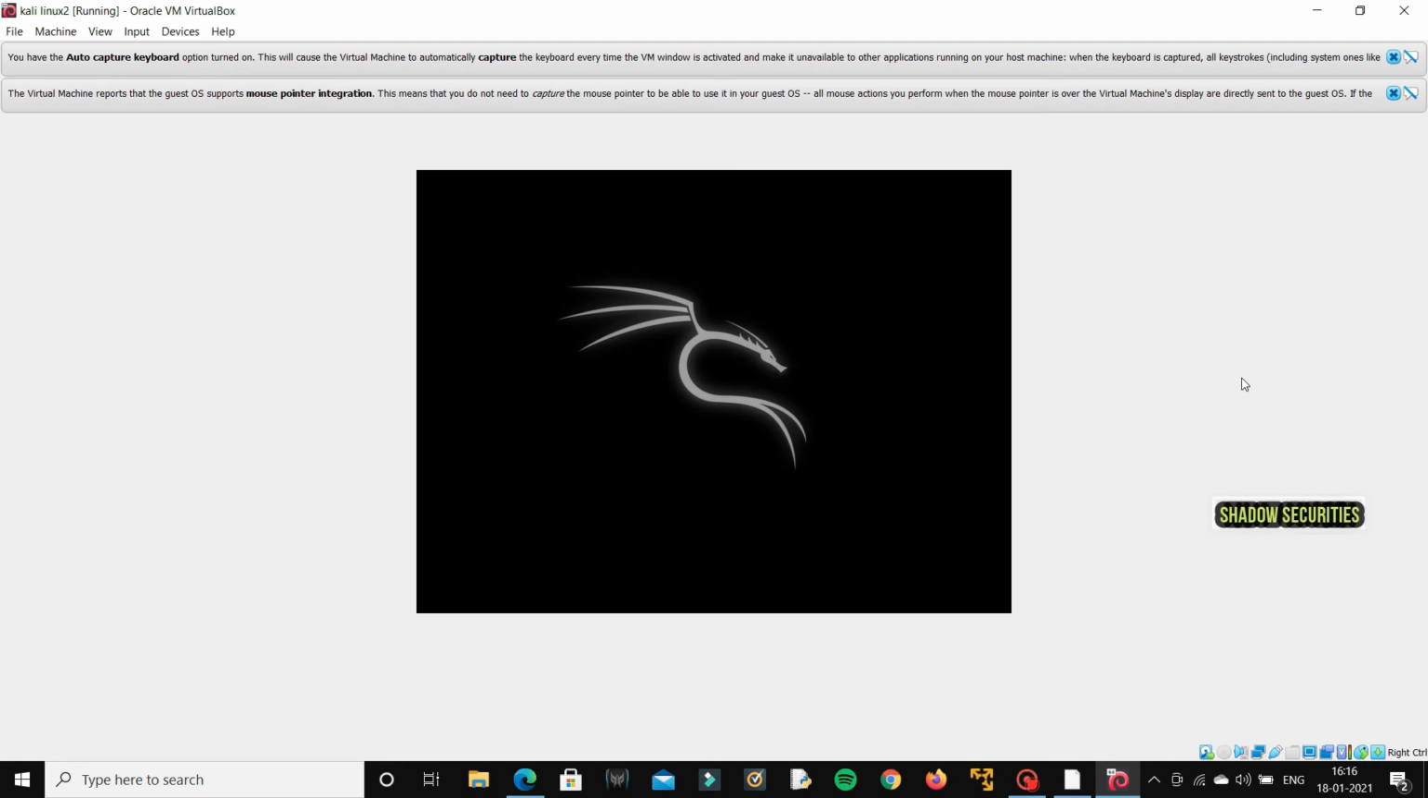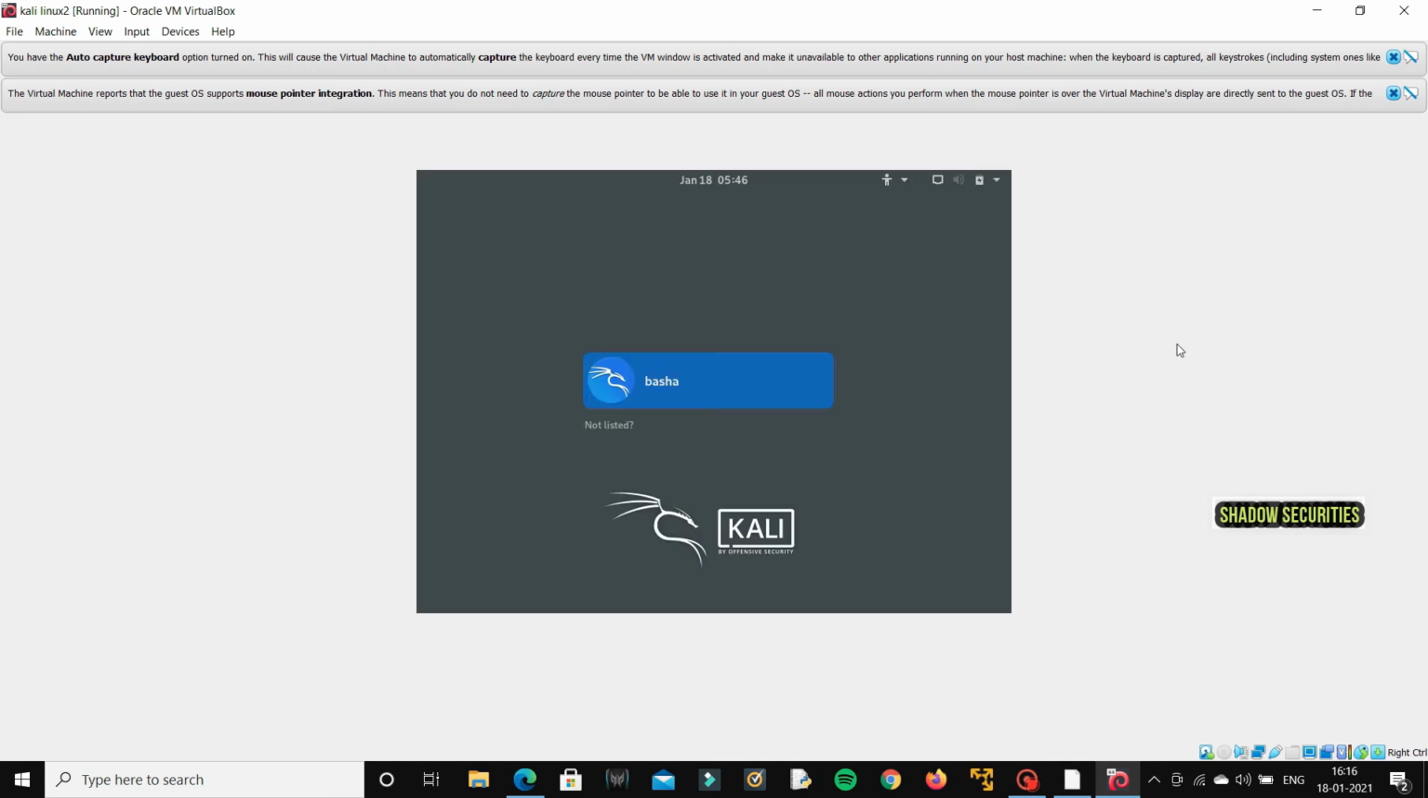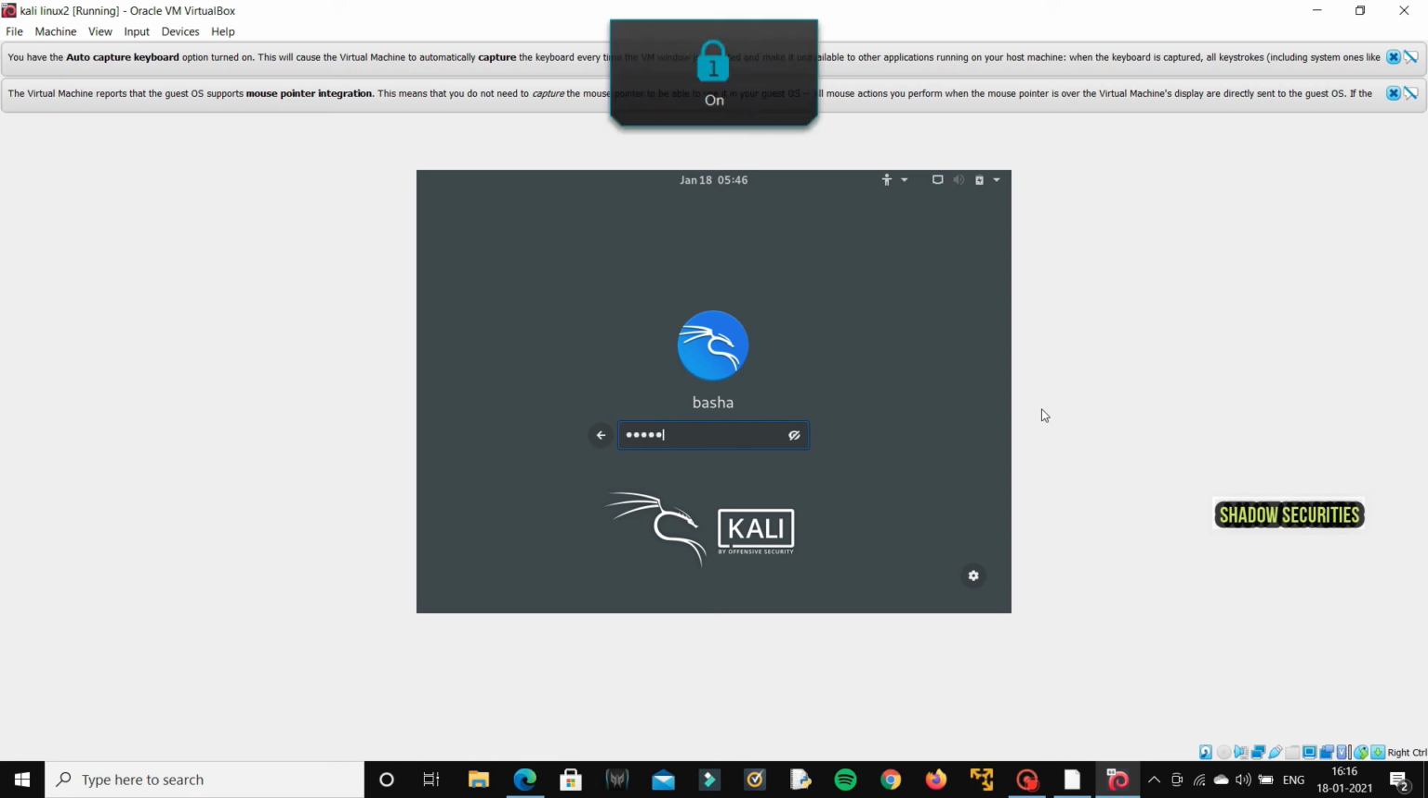So for booting it may take some time, so be patient. And after this it will ask you to enter the password for the username you created. I created Basha, that's why it's Basha here. So go with continue and enter the password for Basha. So I'm entering the password for the user Basha. Make sure that your caps lock is on if you keep numbers as password.